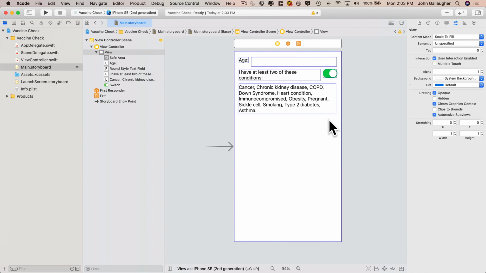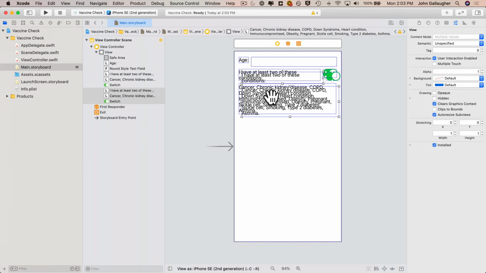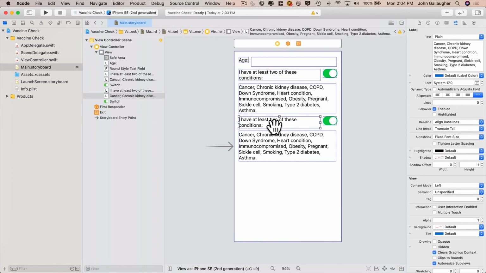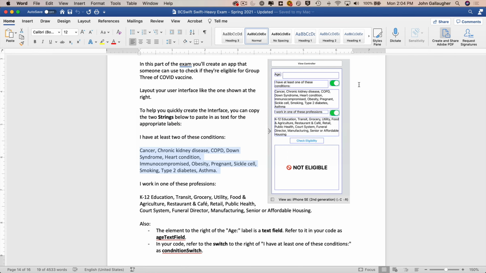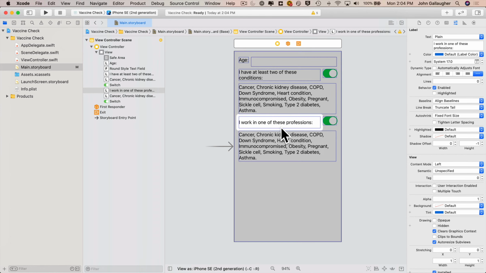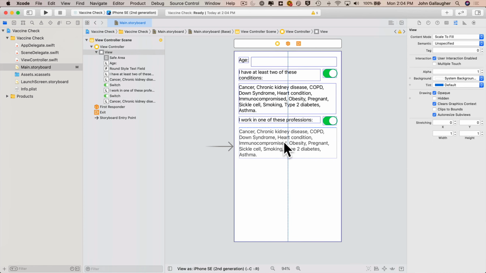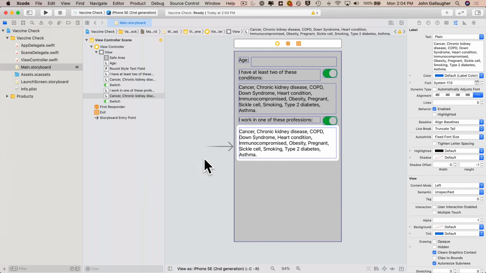Then if I draw a selection box around these 2 labels and the switch and then press Command D, I'll duplicate all 3 of those elements, and I can click on this label up here that used to say "I have at least 2 of these conditions." I'll delete the text that's in there now, head back to the exam, and highlight "I work in one of these professions." I'll paste that in as the new text inside of this label and press return. Not to be too fussy, but I can resize this label. Then I'll move up these conditions here, head back over to the exam, highlight the professions, copy them, and paste them back into the attributes of this particular label.